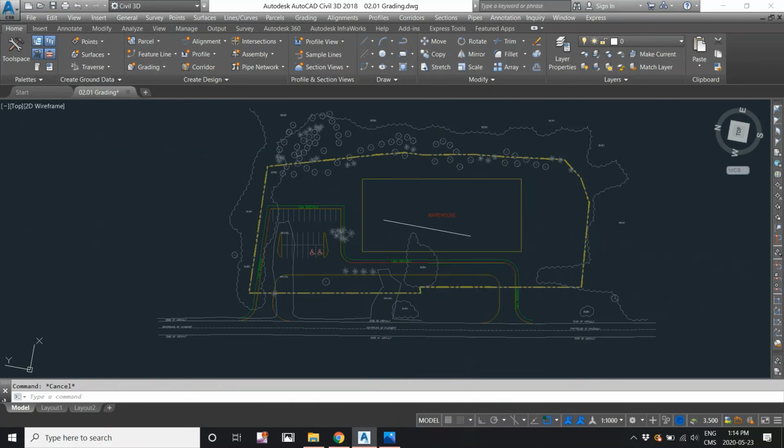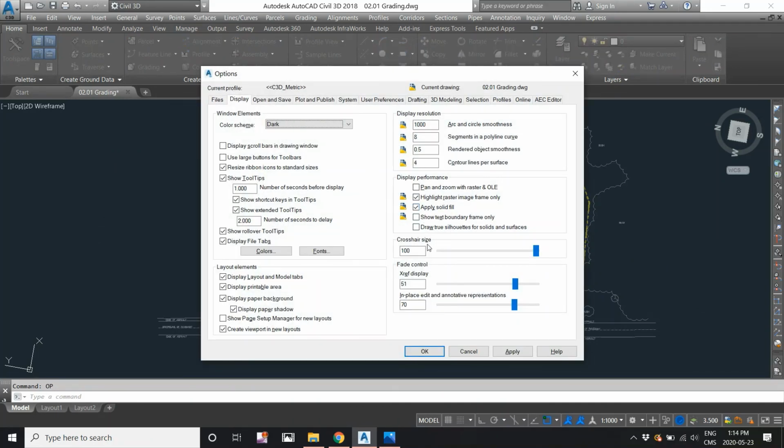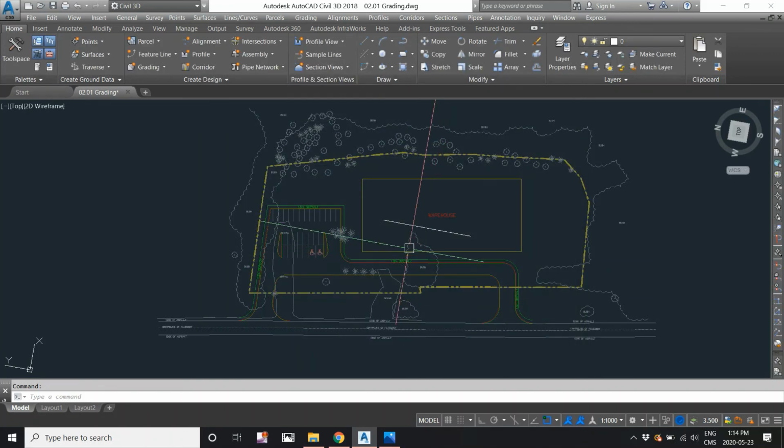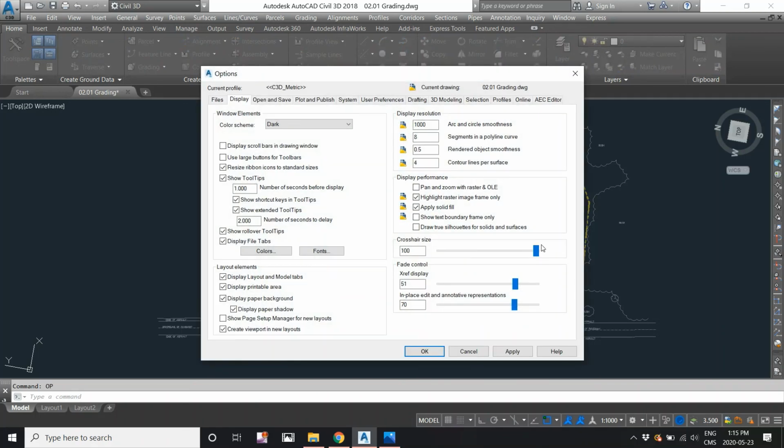You can also go into the options and change your crosshair size. This is all personal preference. So if I adjust the crosshair size and click OK, you can see that my crosshairs are much shorter now. But my personal preference is to keep them at 100 and click OK.